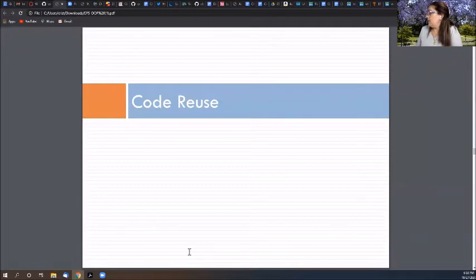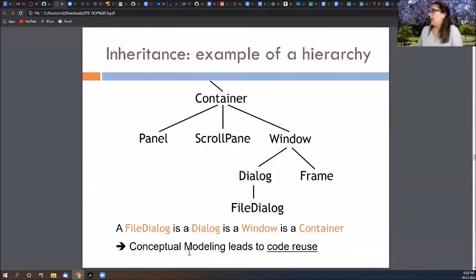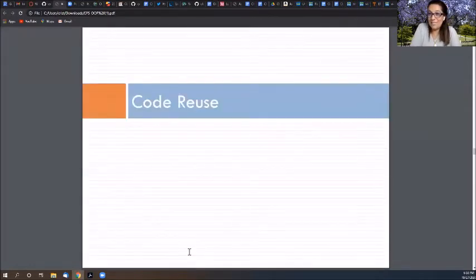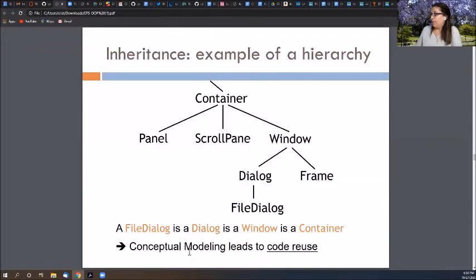Okay, so now next page, code reuse. Code reuse is another thing that got mixed in here in object-oriented programming, particularly with respect to inheritance. Here's an example of a class hierarchy: container, and the subclasses, panels. That is the typical design.